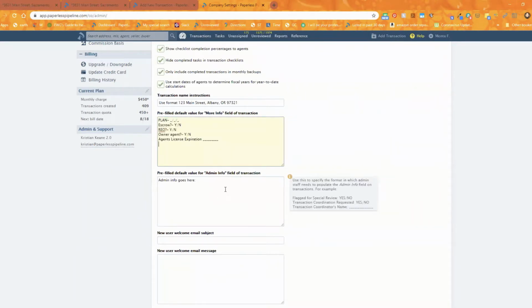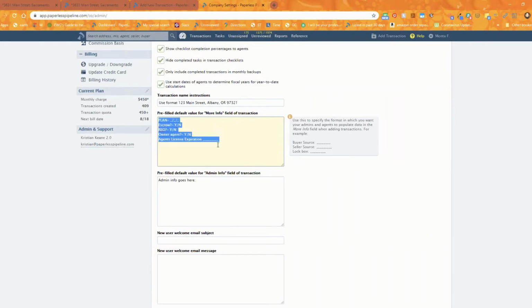I should mention that the admin info field works very much like the more info field. The only difference is that it's only visible to admins, right? So some of the things that we talk about today, you could do the same types of things for the admin info field if they're applicable to what you need. Alrighty? Okay, so that's how you default that information.